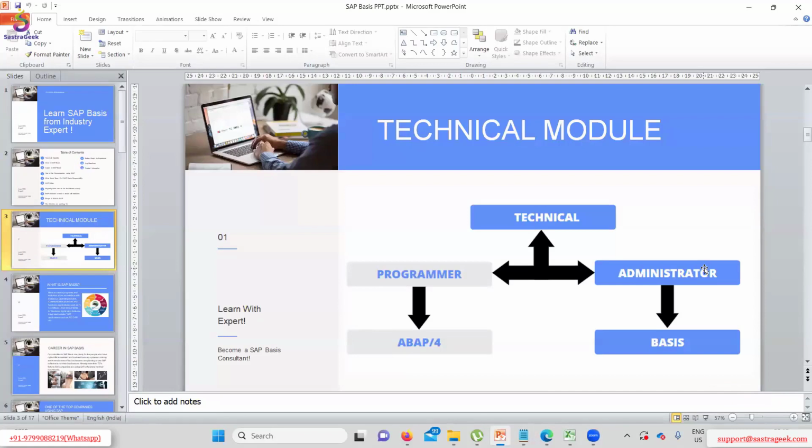In this slide, if you see, technical has ABAP and Basis. ABAP is basically a programming module wherein the coding and all that stuff is there. And Basis is nothing but the administration of SAP. We will see the details, like what is the responsibility of SAP Basis, all the features and scope, and then in which industry SAP is used. All those points we will discuss in this presentation.